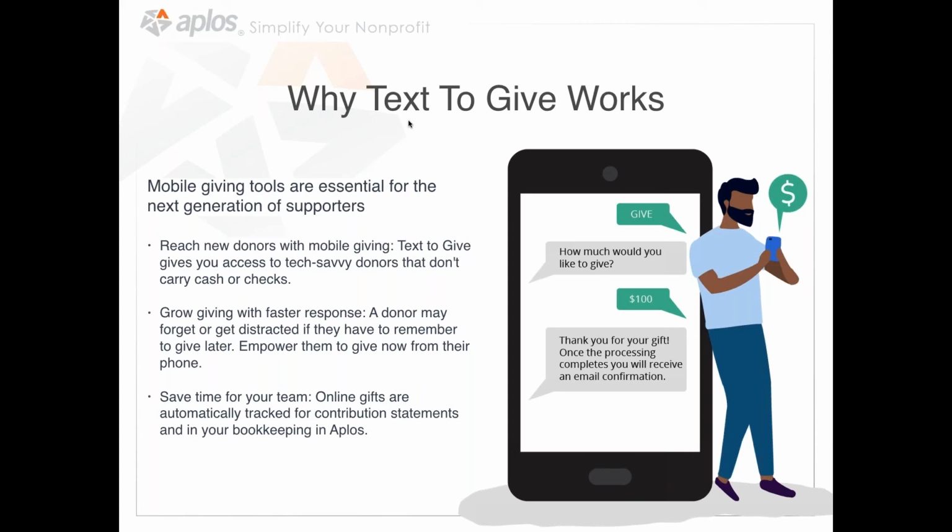So if someone does text to give or donates online for that matter in any form or fashion through Applos, that is automatically flowed through the system. So you don't have to enter donor records, you don't have to keep track of the accounting, the deposit, nothing. Everything is kind of automated for you as it relates to posting and keeping track of stuff.